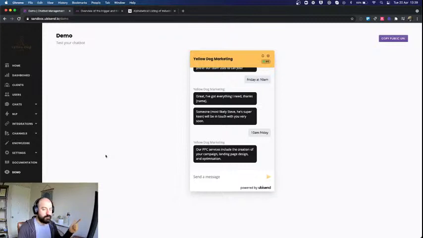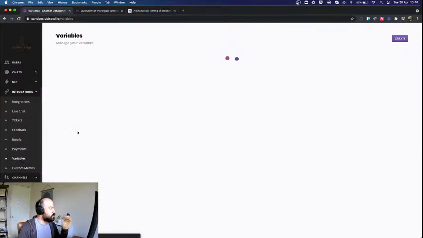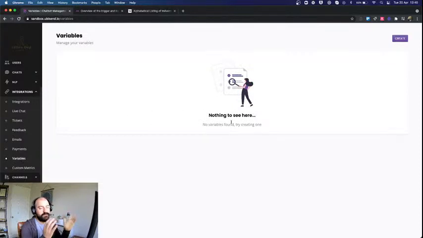I'm going to do a variable for my name. I'm going to do a disabled composer for the quick replies message. All right, let's do this. So first thing I want to do is I'm going to create my variable. So I'm going to go into integrations, variables. As you can see, there's nothing here.